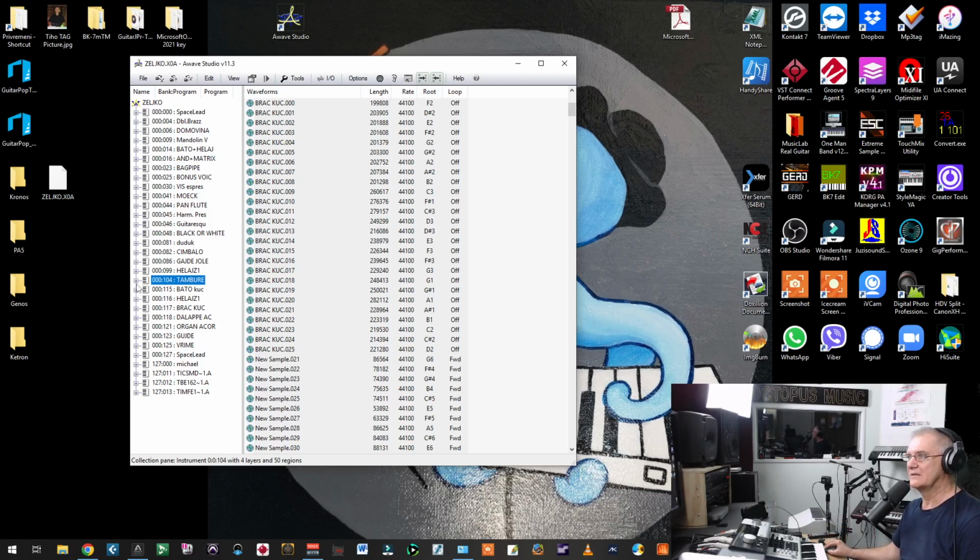So this instrument, if I click on the plus sign, I can see it is in 4 layers. Now it is showing here 4 layers. How many layers does that instrument actually have? How many actual layers there are when we play and listen to them is a different story. So I will explain that in this video. But for now, we can see that the instrument has 4 layers.